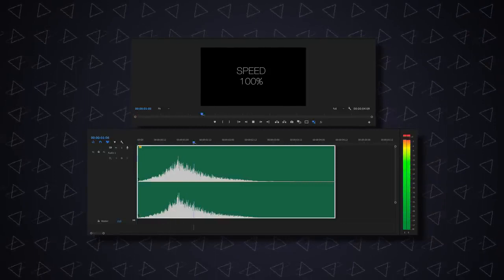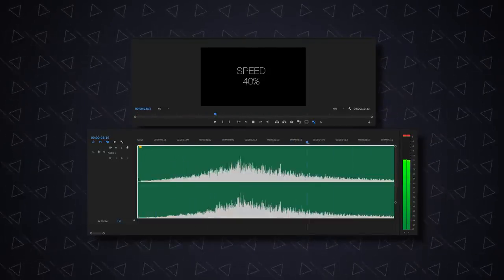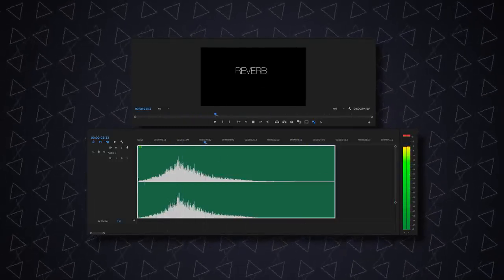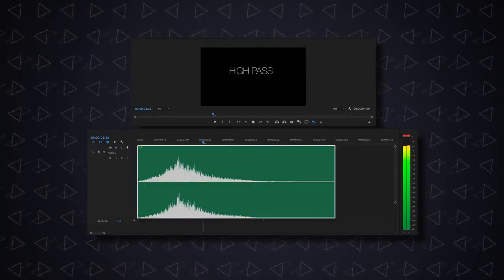Some of the tools we could use are speed, pitch, we could use some reverb, or even throw on a low or high pass filter. These simple, quick and easy tools can be used just to help adjust that sound effect to fit the environment for your edit.